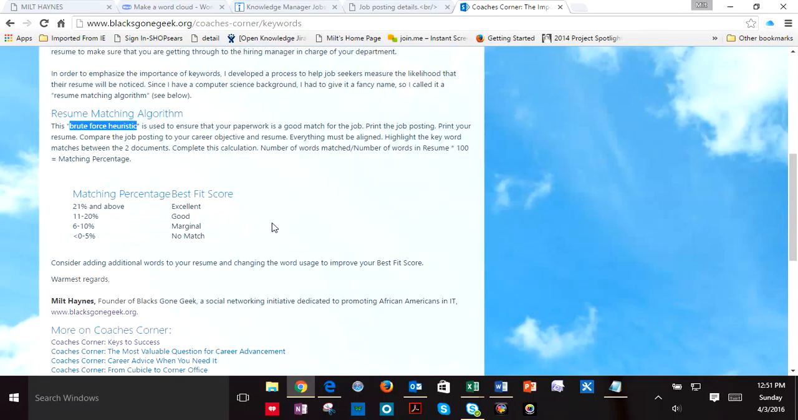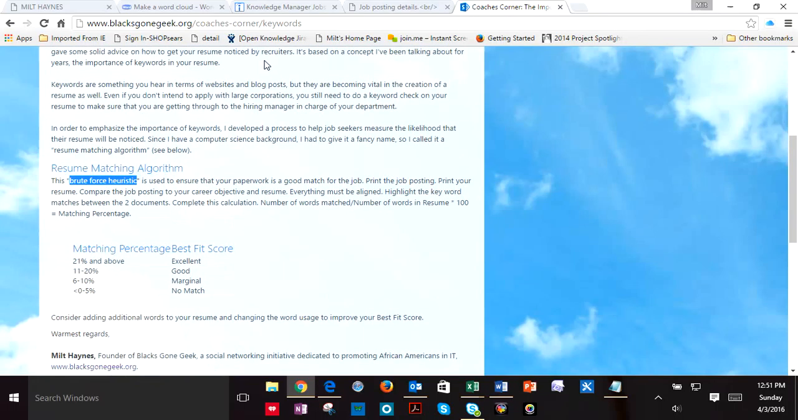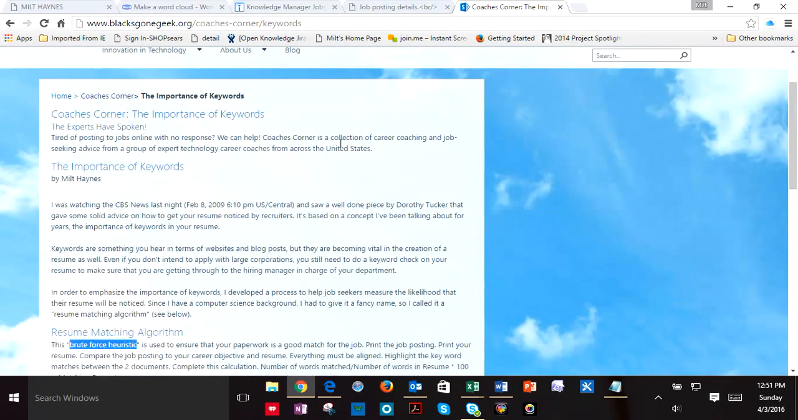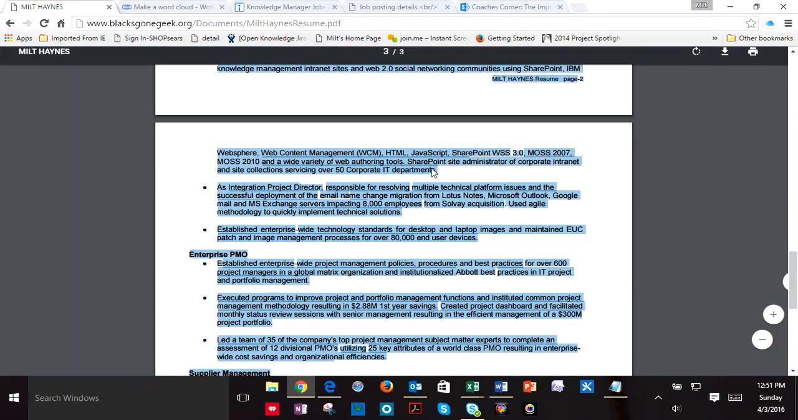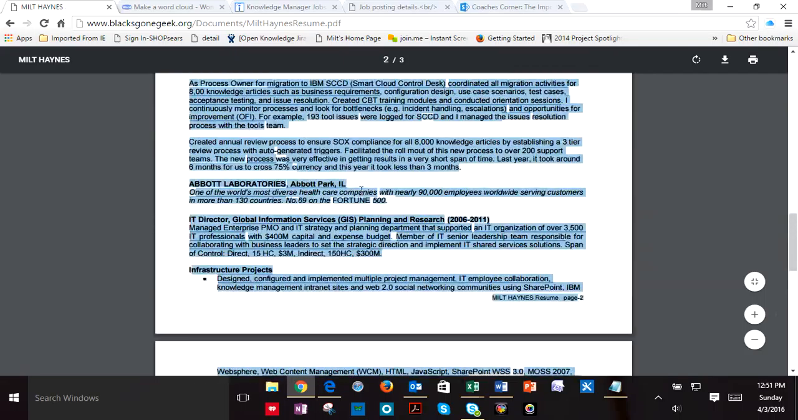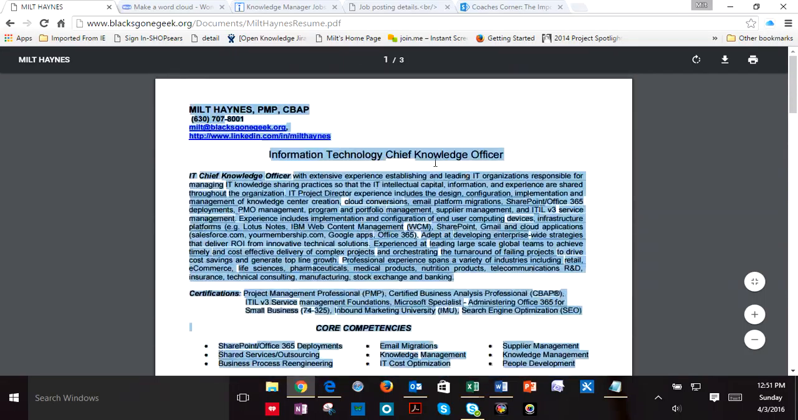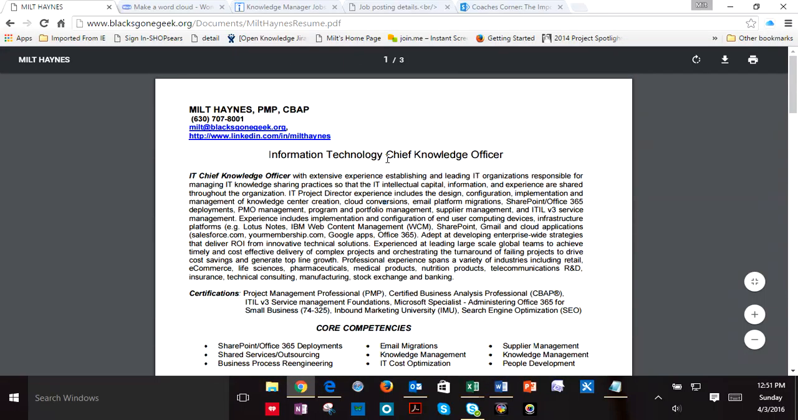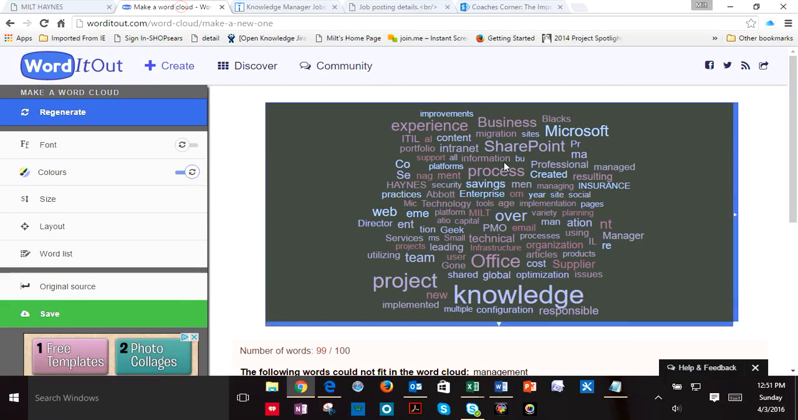Now, there's another way to do this, and that's using word clouds. Since I wrote this page a long time ago, word clouds have come up. And let me show you how that works. So what I did was I took my resume. This is a copy of my resume. Okay, I selected all the words and created a word cloud. This is a word cloud for my resume.